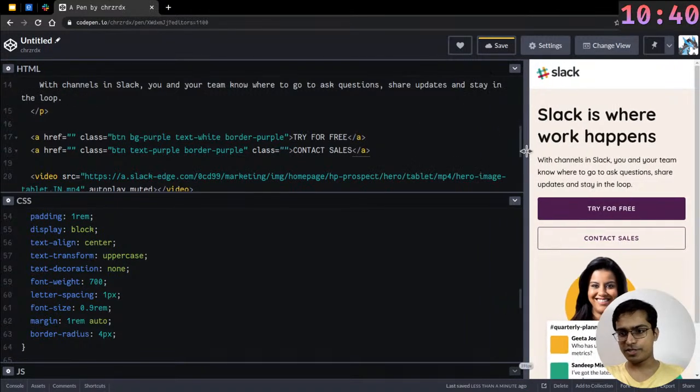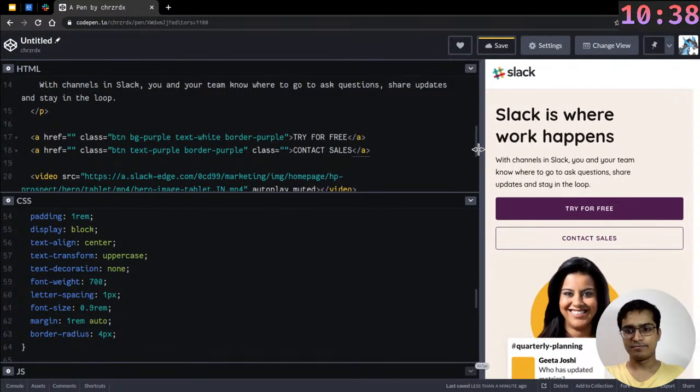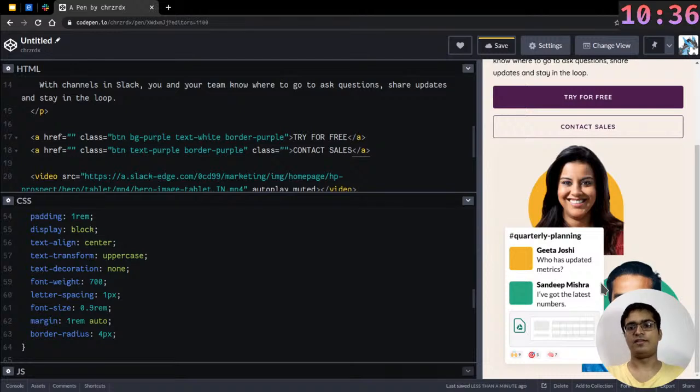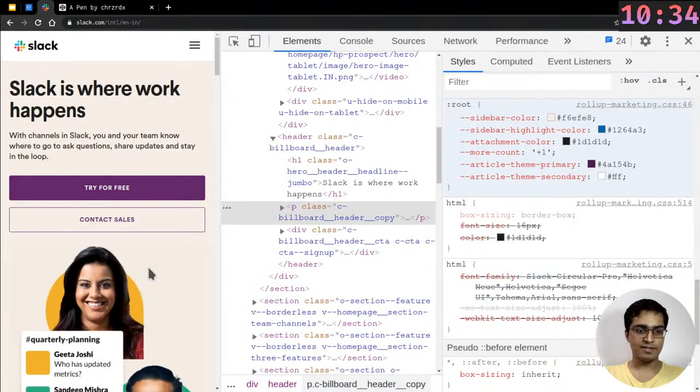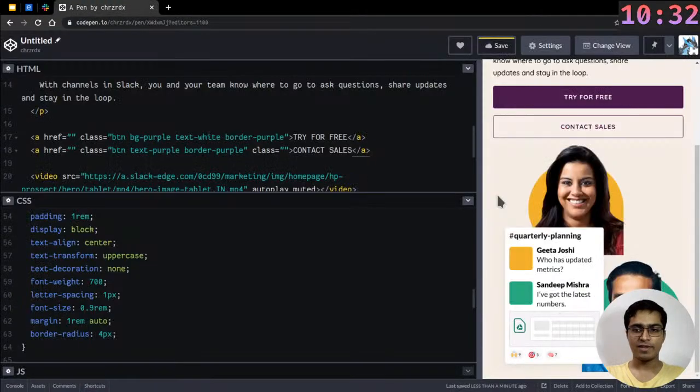So you smoosh this inside. This is how it looks. Amazing, guys, beautiful. This is exactly how the Slack page now looks, and this is what we have. So good job to us, I guess.